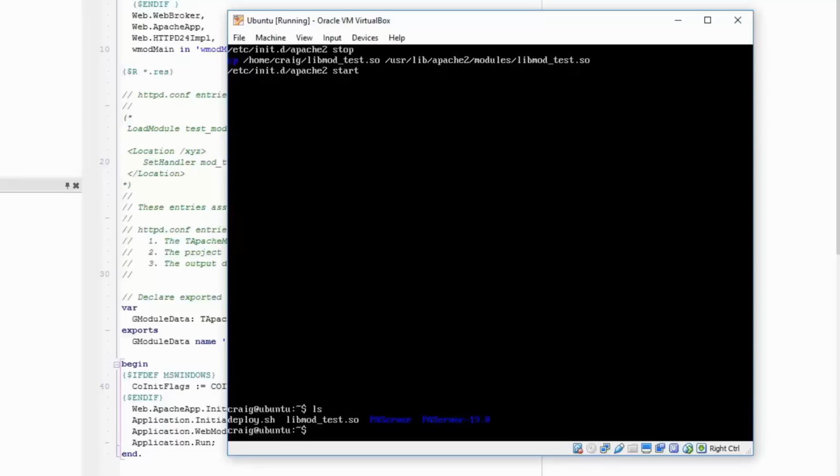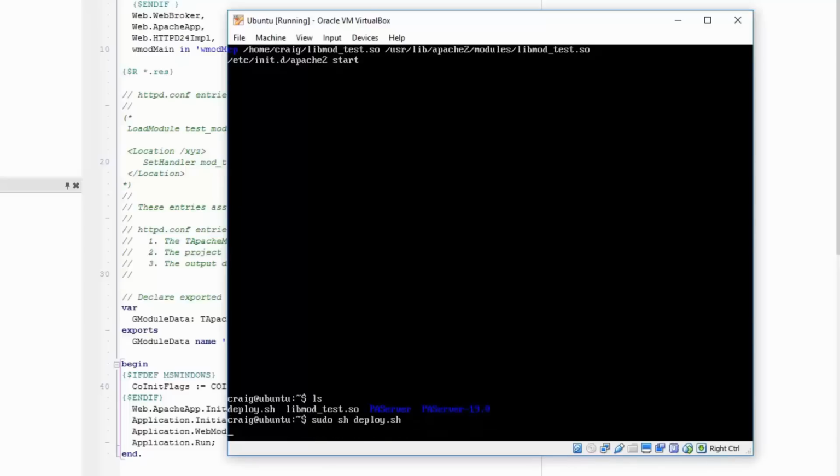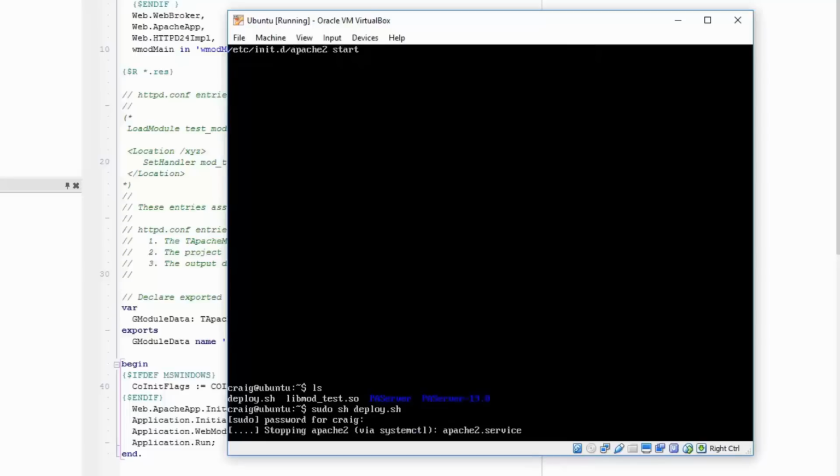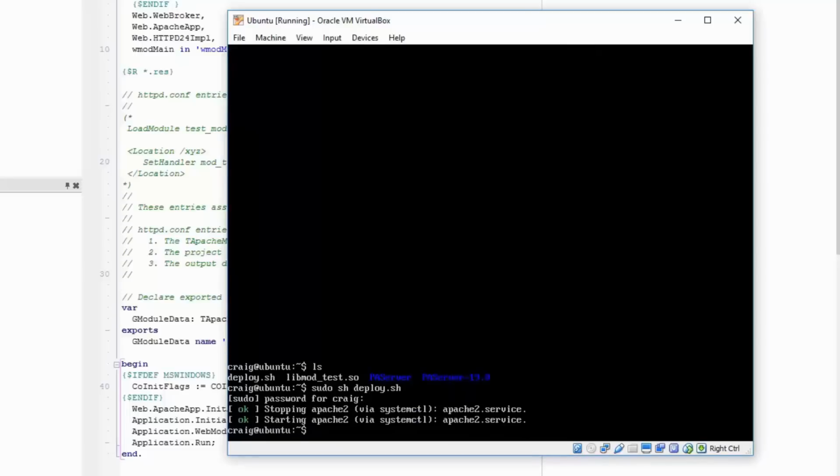So when I use WinSCP to copy new versions of libmod_test up to the server, I can run the script with the instruction sudo sh deploy.sh. Issue my password, which should only be asked for the first time in a session, and the Apache server is shut down, the module copied into place, and the Apache server started back up. So there's a convenient little script to help us deploy this module when we come to do so.